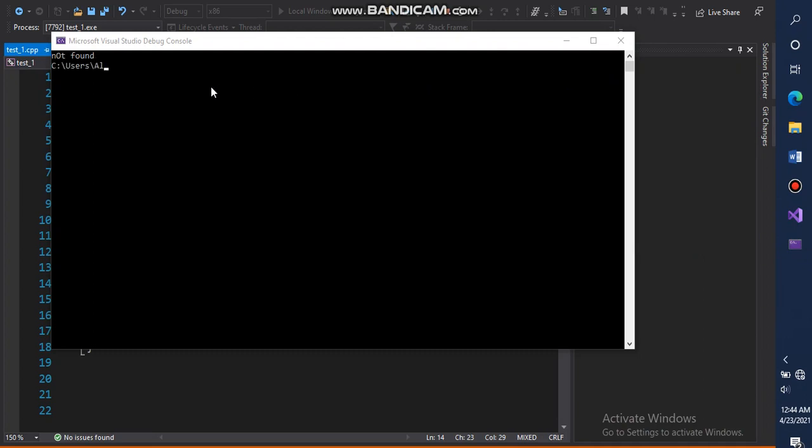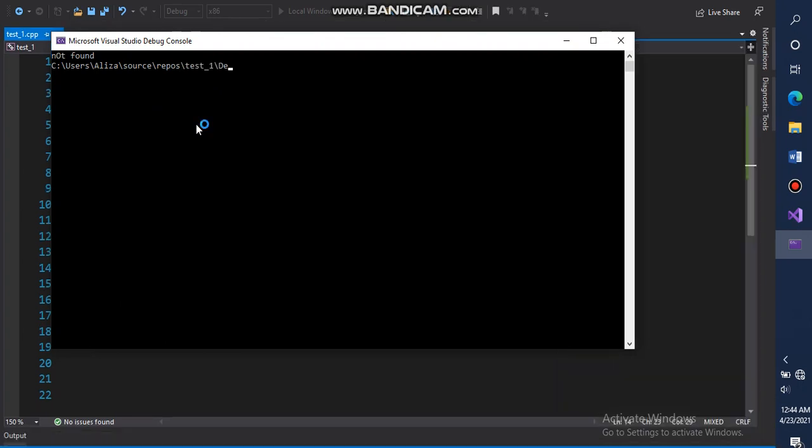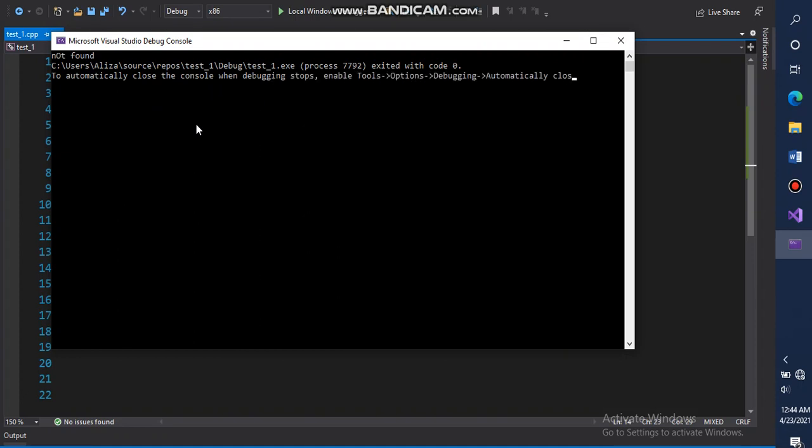So this is what we get: not found. It means that if the certain criteria is true, it will execute the block written under the if statement. Otherwise, if the condition is false, it will execute the block written in the else portion. So this is known as the if else structure.